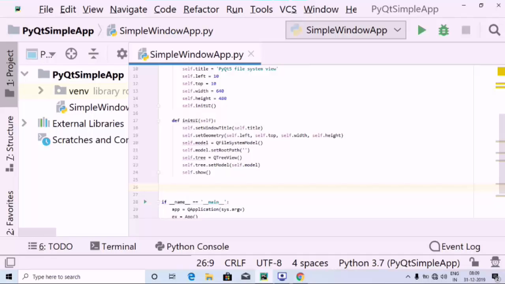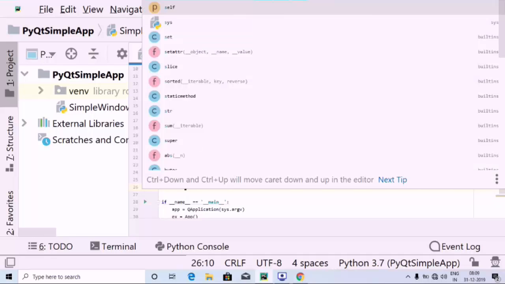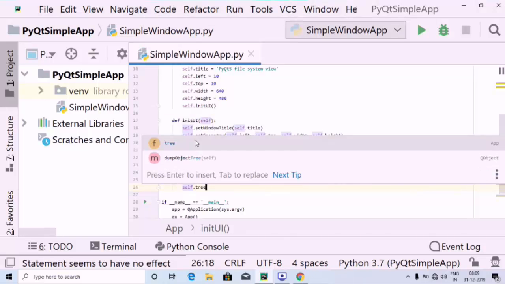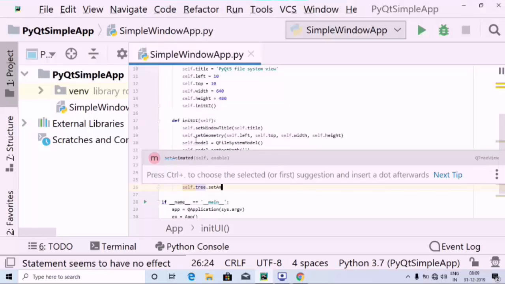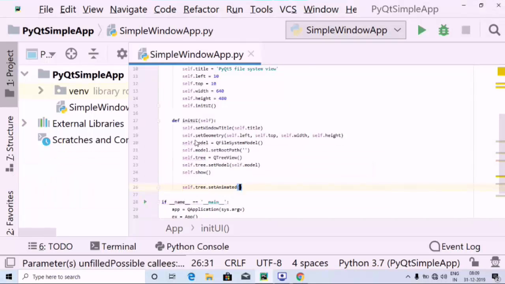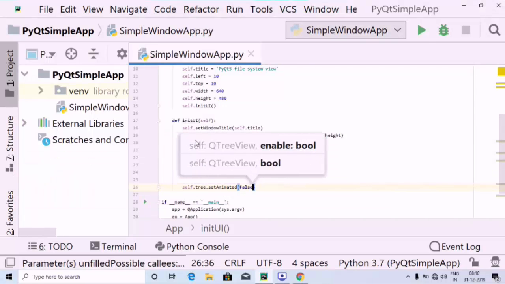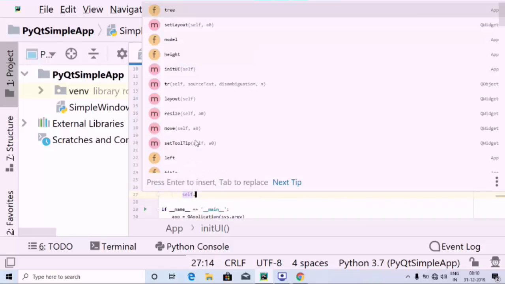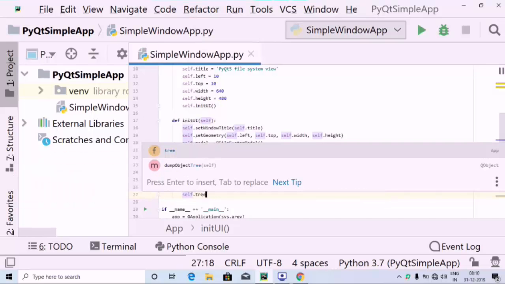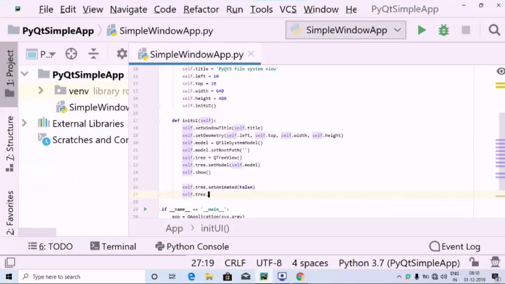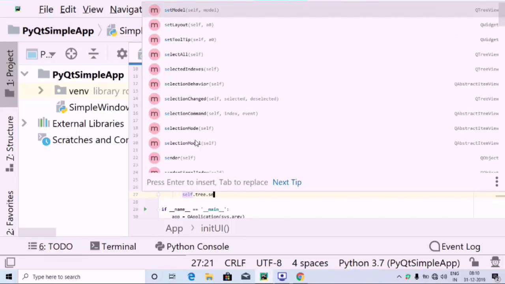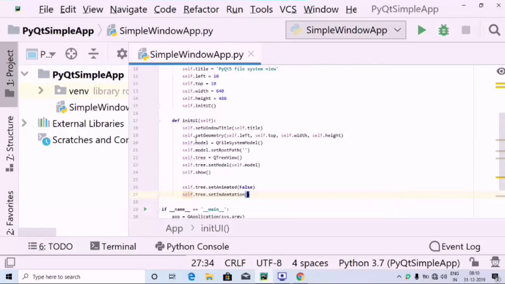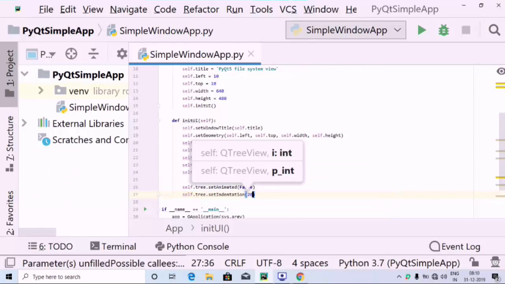Let's leave some space, and the next step is I'm going to use self.tree.setAnimated, and inside this let's keep this as false. Okay, the next step, I'm going to use self.tree.setIndentation, and let's keep this as 20.